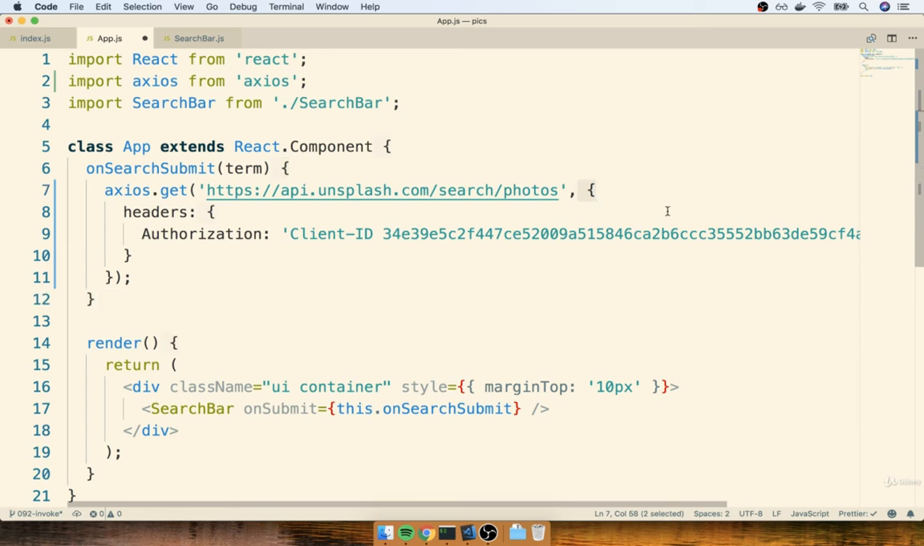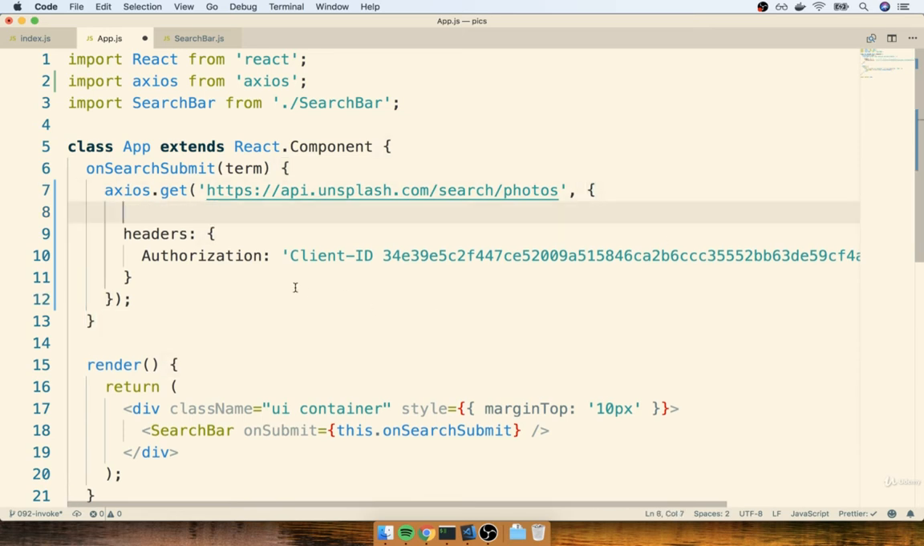So in order to add a query string, or this query param, to our request with Axios, I'm going to find that second argument, the options object, and right above the headers key value pair, I'll put in params. Params specifies the different query string parameters that we want to add into this request. So in our case, we want to add in a parameter of query, and we want to set its value equal to the term that was passed into the onSearchSubmit function. So I will put term in there like so.